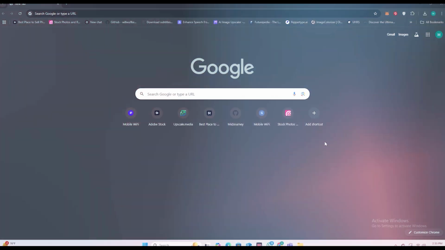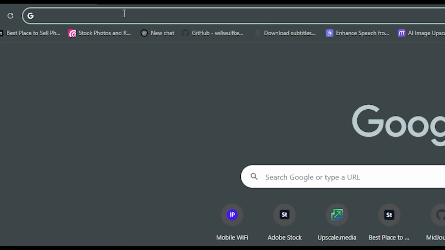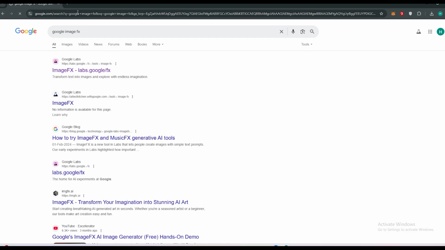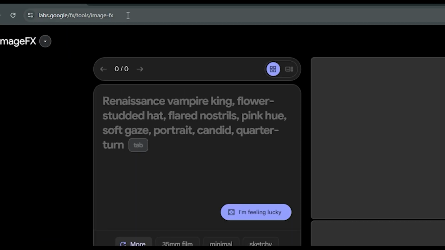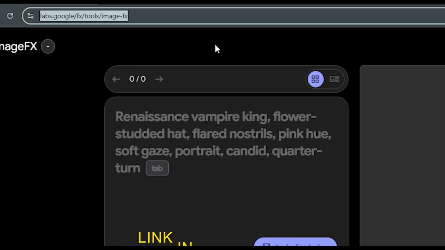Let's find out. So first of all, head over to your browser and search for Google Image FX. Now click the first link and then you will have this interface in front of you. By the way, this is the URL. You will also find this URL in the description below.